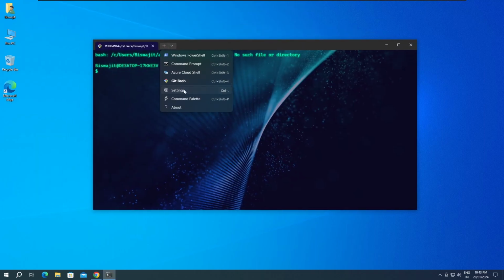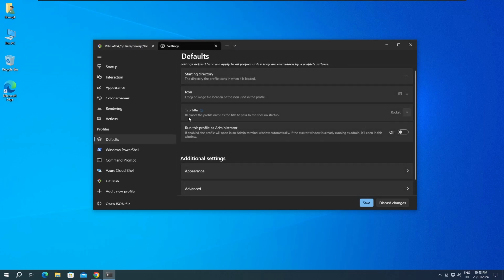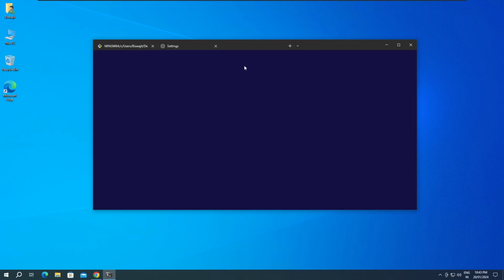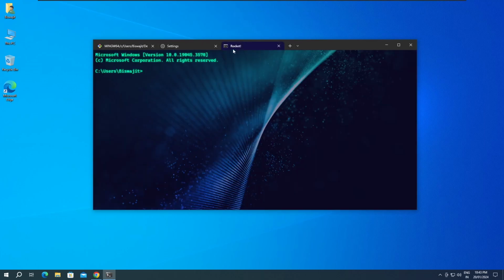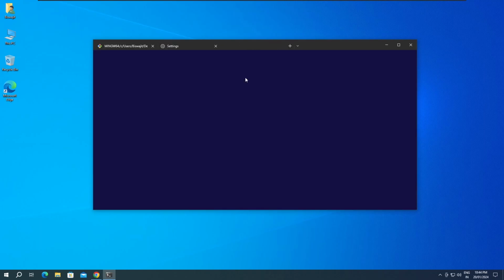Okay, it's not coming up. Let's see what's the issue. Defaults replaces the profile name as a title to pass to the shell on startup. Okay, I really don't know why it's not coming. Yeah, okay. For CMD it came. For Git Bash it's not coming.